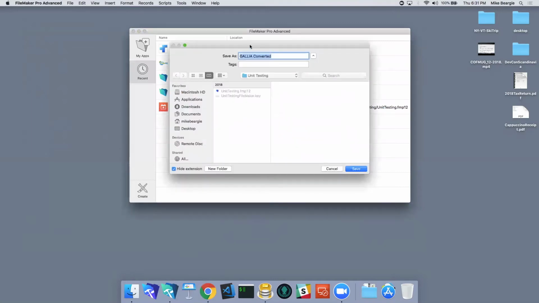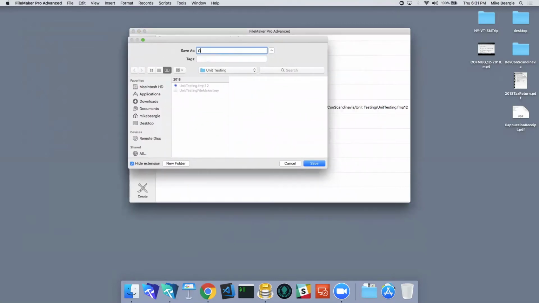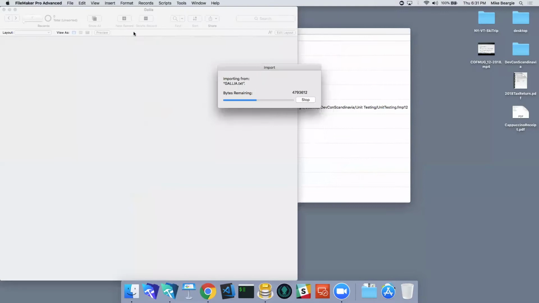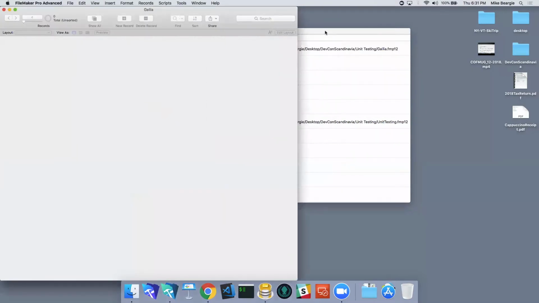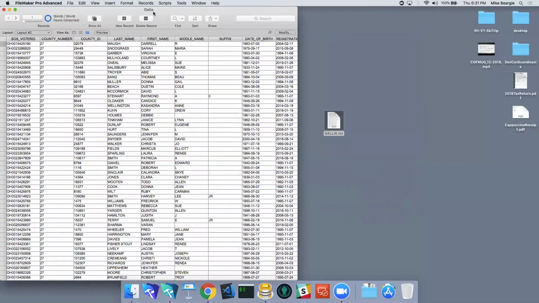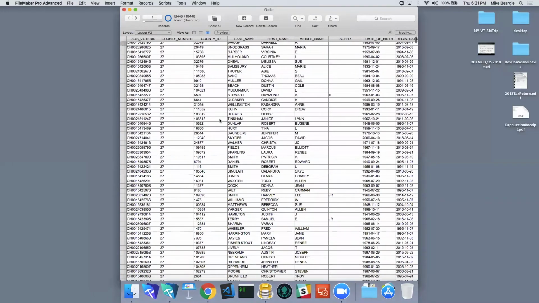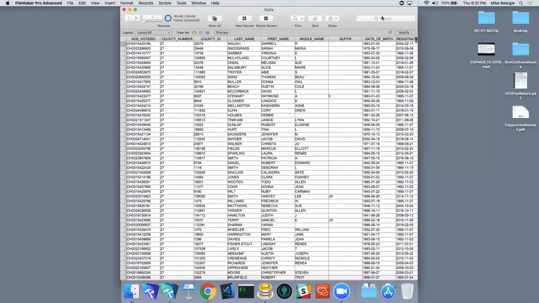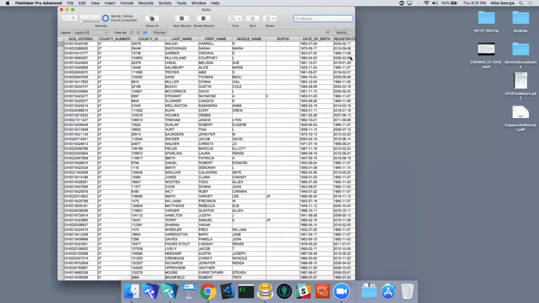We need some sort of processing file, some sort of splitternator. All right, it's going to import that text file into records for me. And here we go. Now I've got a file with real people's data that we can report on.